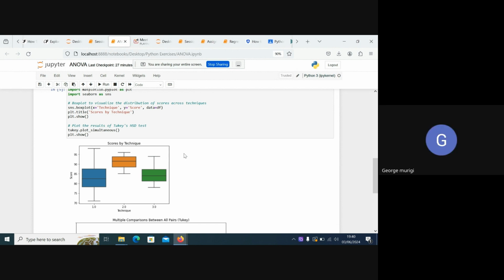Now, if you take the first box, I think the line striking the box is where we have the mean, and then down here we have the first quantile, then the upper quantile. We don't have any outliers indicated.